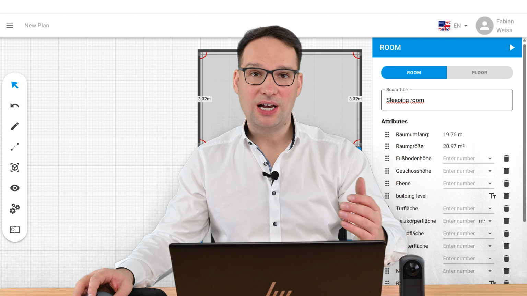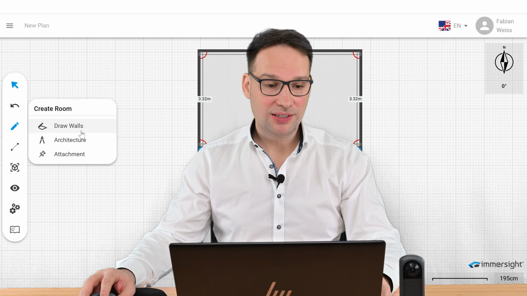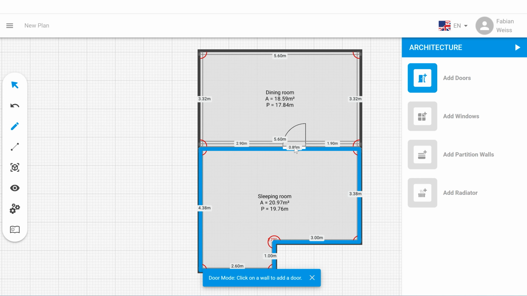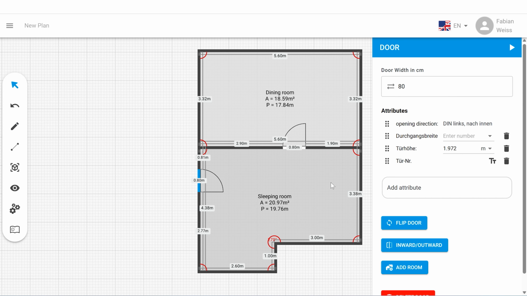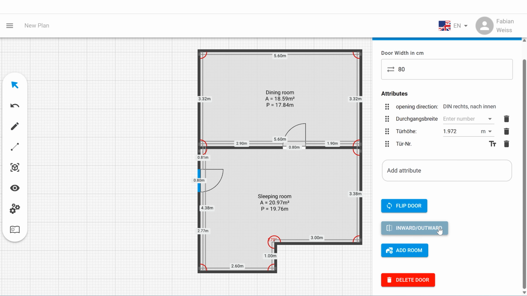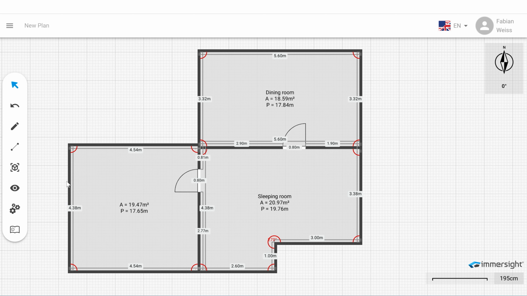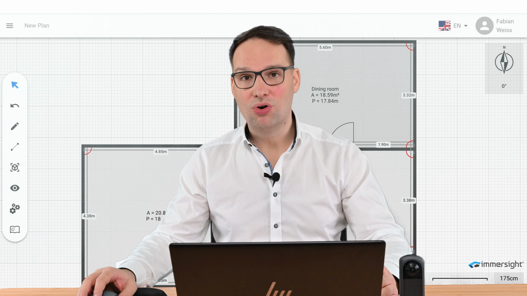And rooms are connected through doors. This is why I now add doors, of course, between the 2 rooms in the partition wall, but also a door to some new room which does not already exist now. So I place a door here, I can flip the door, I can turn it around inward, outward, and I finally can add a room by pushing the button add a room. The room can be changed in its dimensions, so I can add more and more rooms.